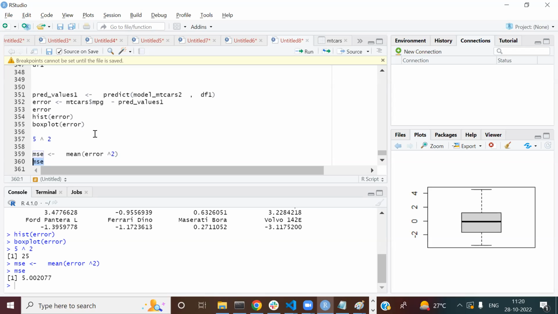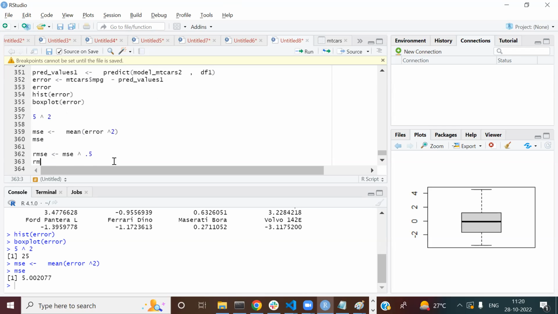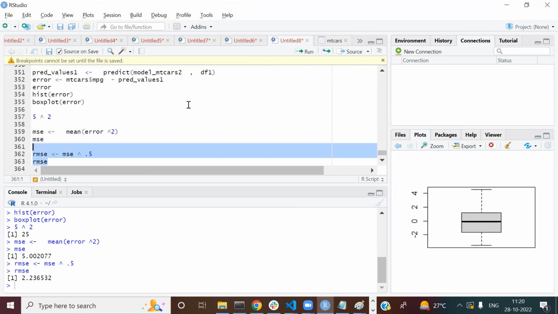If you want to find RMSE, what you can do is say sqrt of MSE, and then you can see your RMSE. So this is your RMSE.